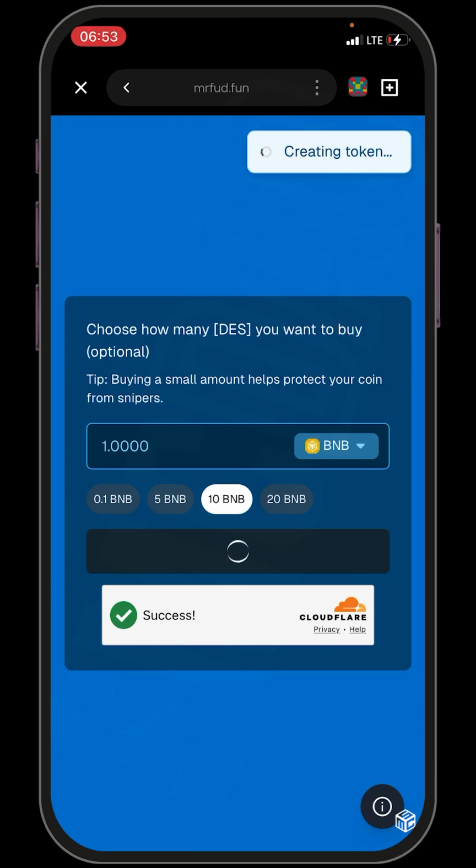That's literally it, guys. Your token is live on Mr. Prt.2, guys. It's so simple and easy.